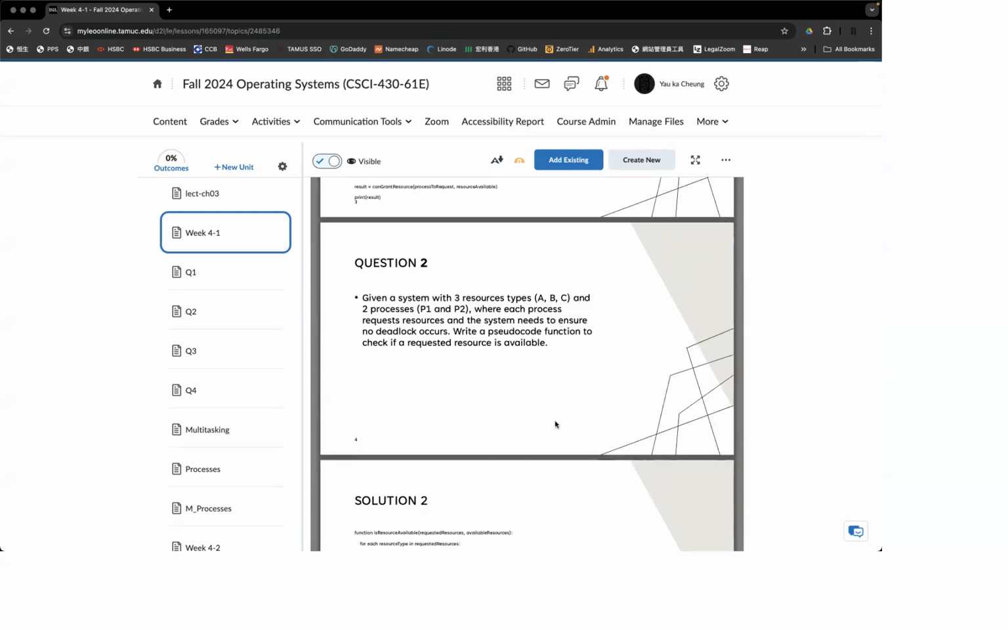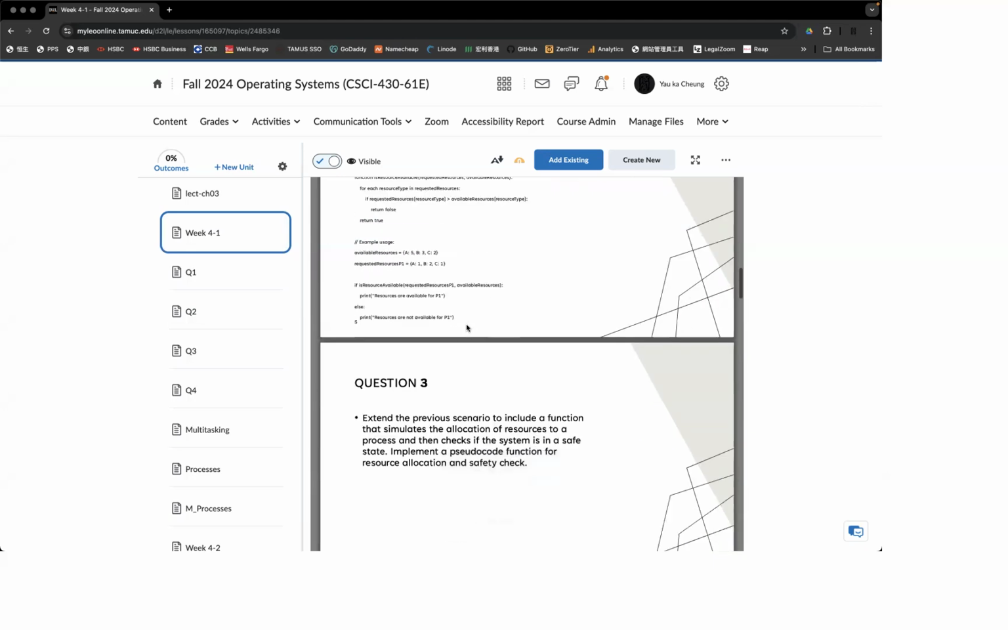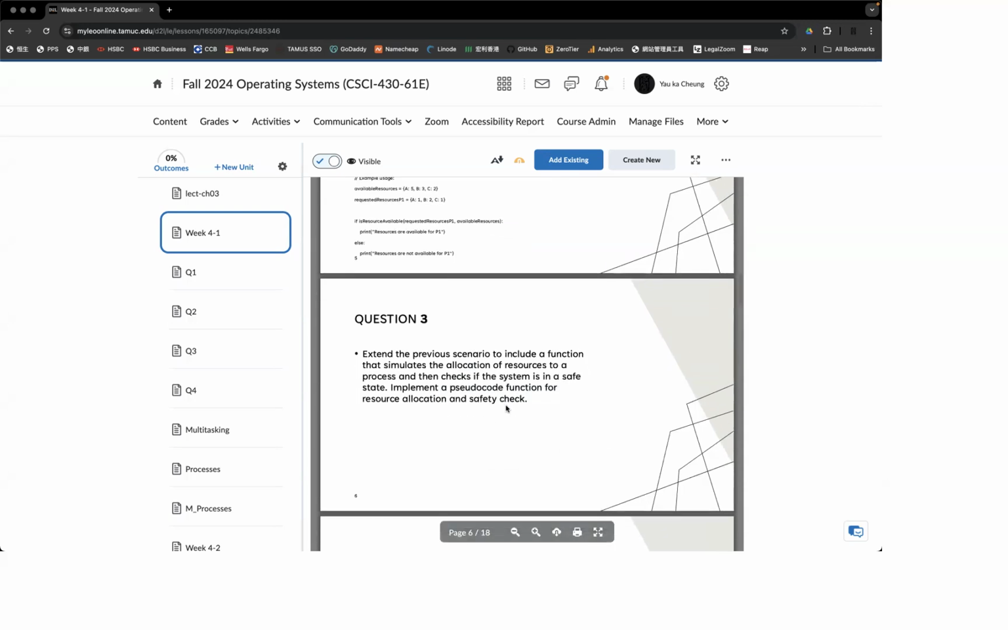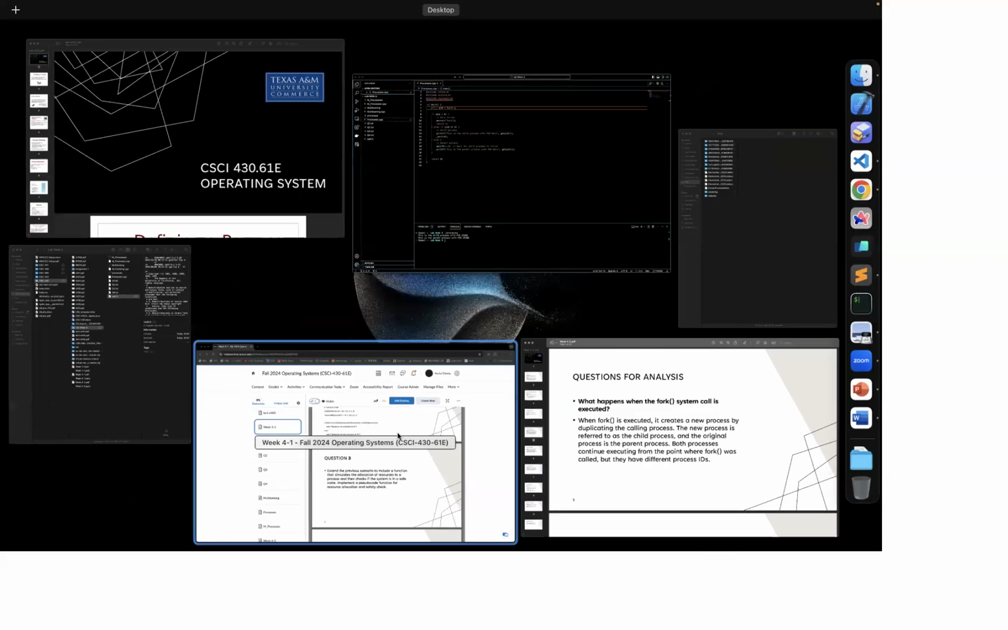So for question 2, we say to try to ensure there's no deadlock. They already have sample code showing how to prevent deadlock, or another approach is to make sure it's in safe mode. That's how we handle multiple processes. Okay, we are working together.